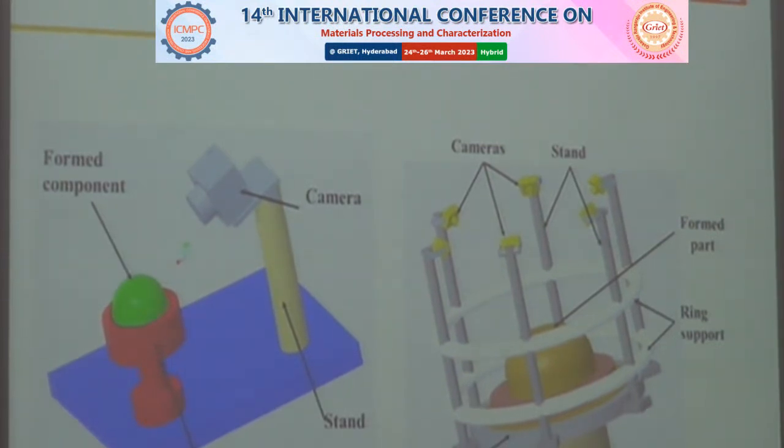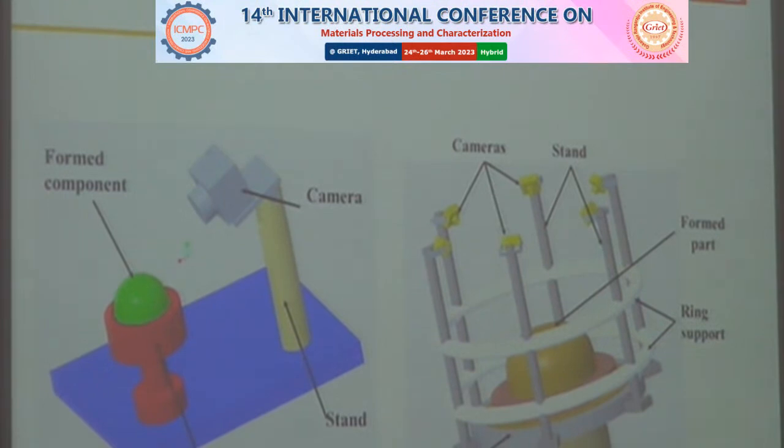This is one project, and we have different ideas on different types of grids. And this is another idea. This is for a dynamic strain measurement system. That means that during the forming, we are going to create one rig with multiple cameras. So when the sheet is deforming, these cameras will capture the images.